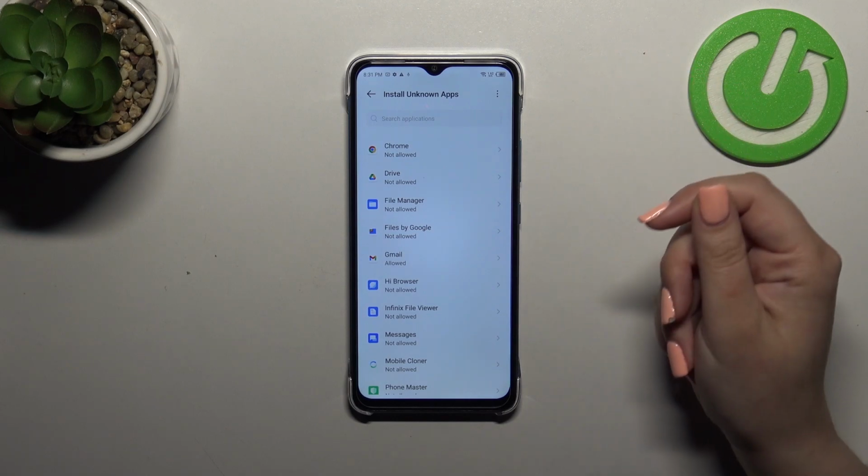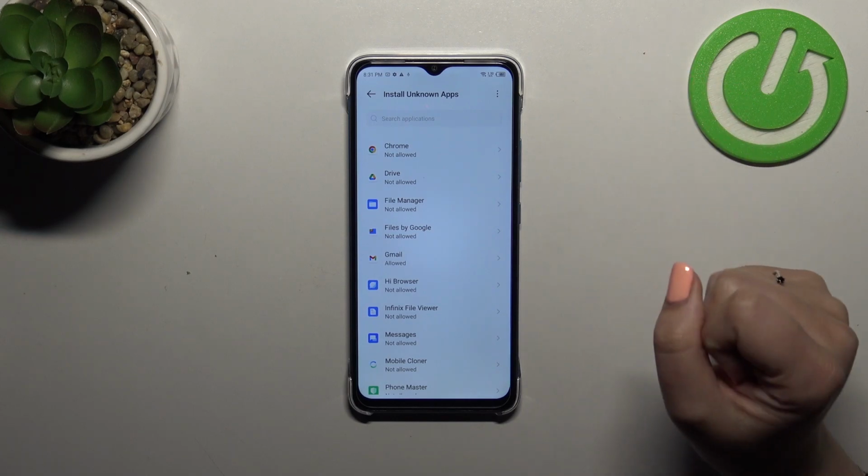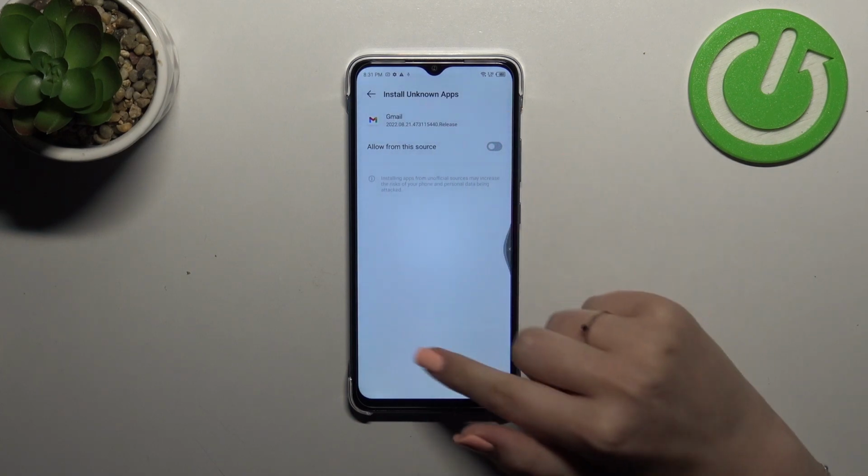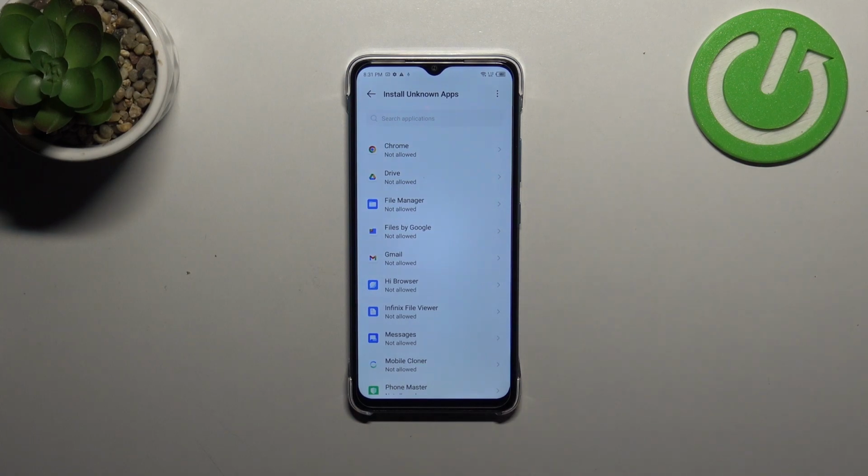and go back. In the same situation, if you want to turn off previously granted permissions, just tap on it, tap on the switcher, go back. And from now on the Gmail is not allowed to install anything.